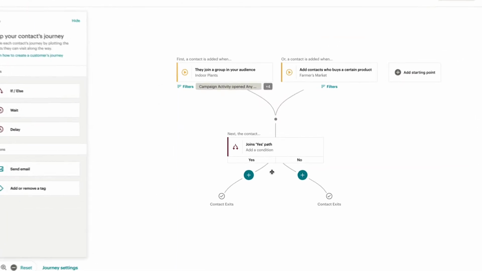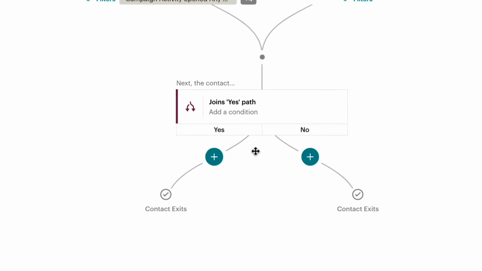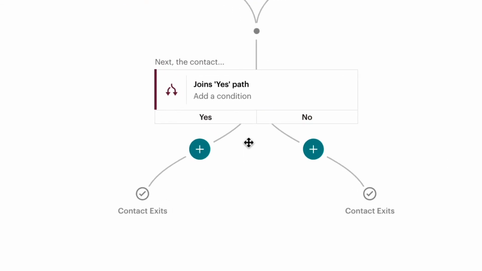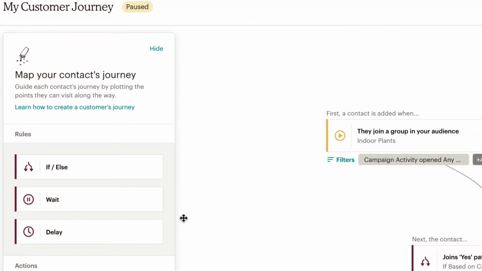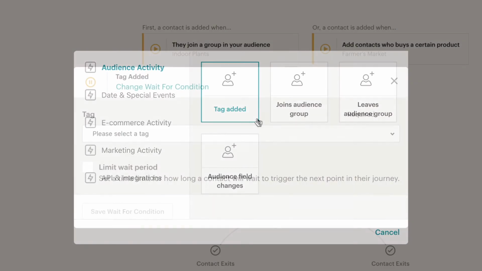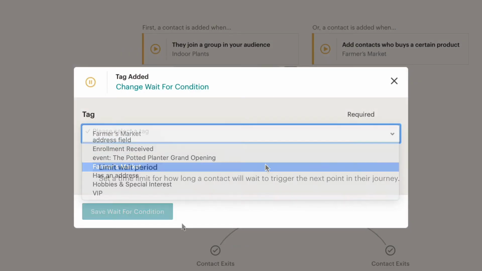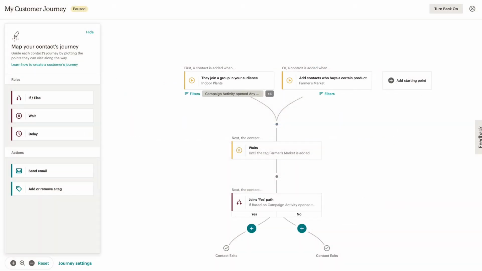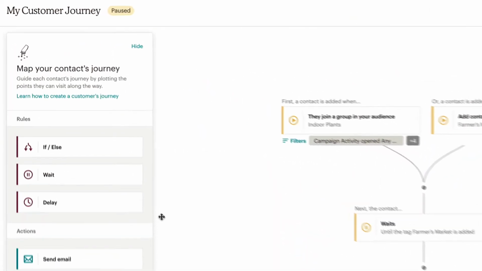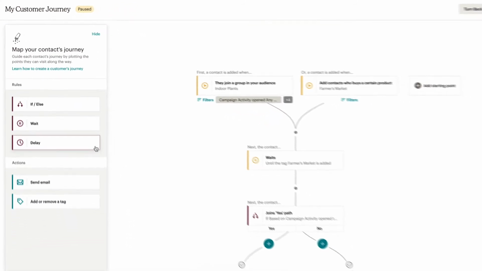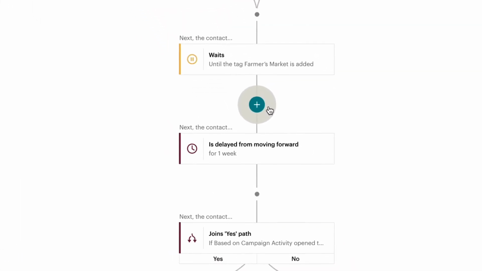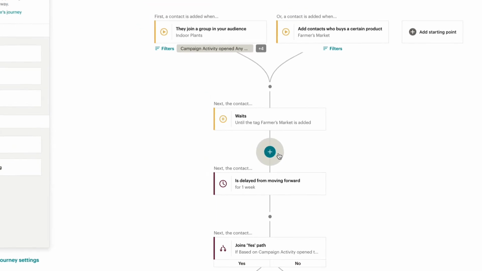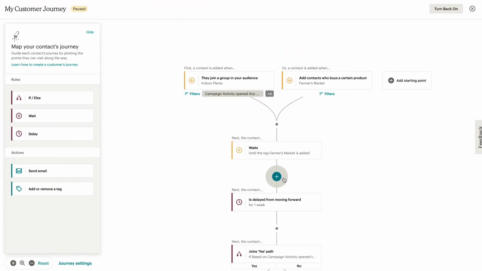The if-else rule enables you to split contacts down one of 2 branching paths based on conditions you choose. You can include up to 5 conditions for your contacts to meet. The wait rule prevents contacts from continuing down the path until they meet a condition that you choose. You can include up to 3 wait actions in one journey map. You can also choose the delay rule, which prevents contacts from continuing down the path for a period of time that you choose. You can also add or remove a tag to contacts at different points along their customer journey, and send your contacts an email that you design to fit your marketing needs.